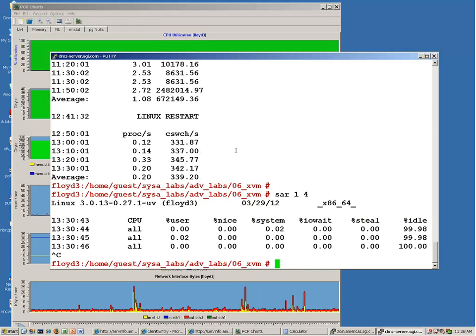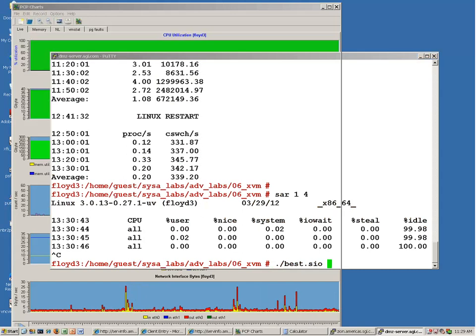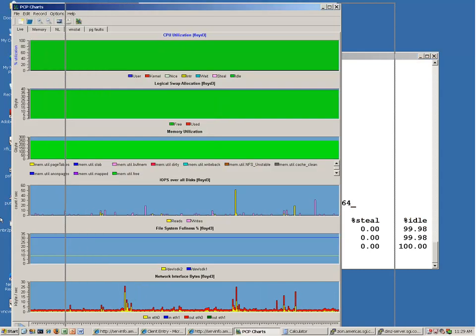So let me run best.sio. Before I do that, though, I need to get another window up here because I want to attach to it with strace.